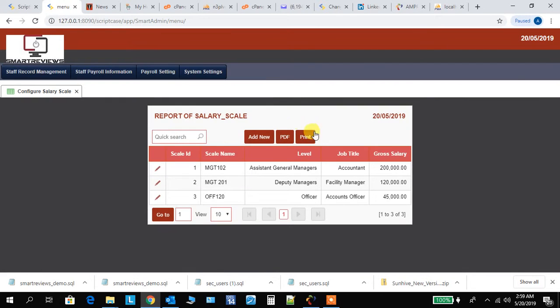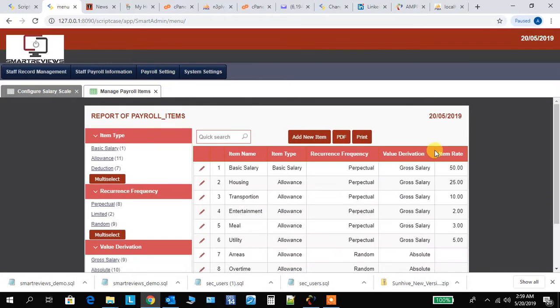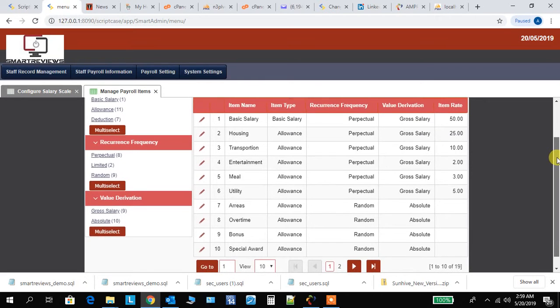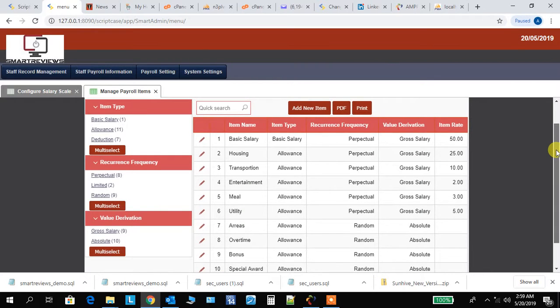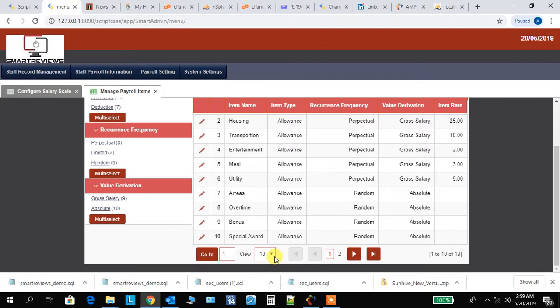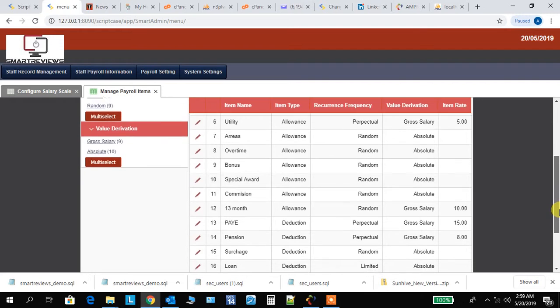Then it allows us to set up what we call the payroll items. Payroll items describe anything that has to do with the individual components of the payroll. For example, you have the basic salary, housing, transportation, entertainment and so on. Each of these depends on our environment, on what the components of the payroll are. So I think they're quite familiar.